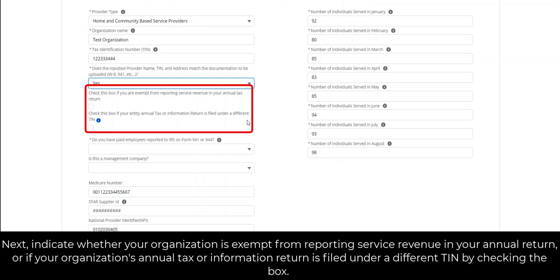Next, check the following boxes to indicate if your organization is exempt from reporting service revenue in your annual return, or if your organization's annual tax or information return is filed under a different TIN. This does not apply for this example, so we will leave it unchecked.